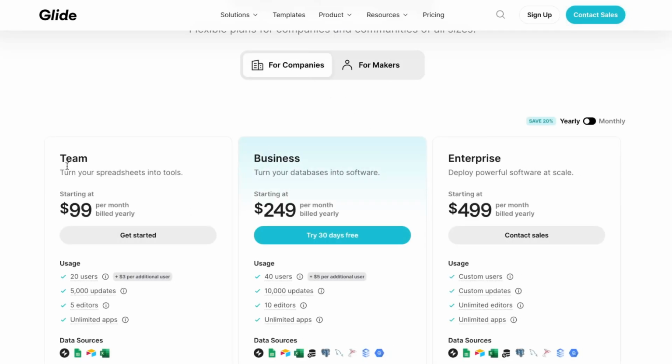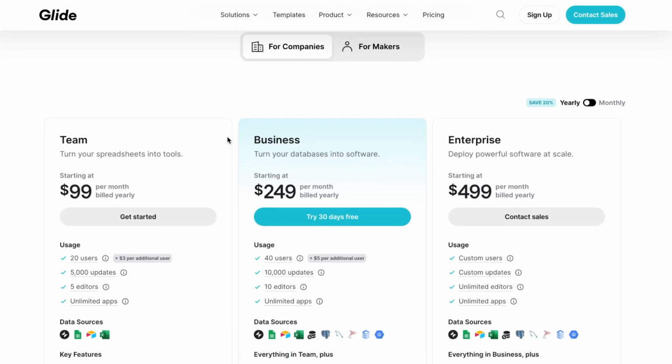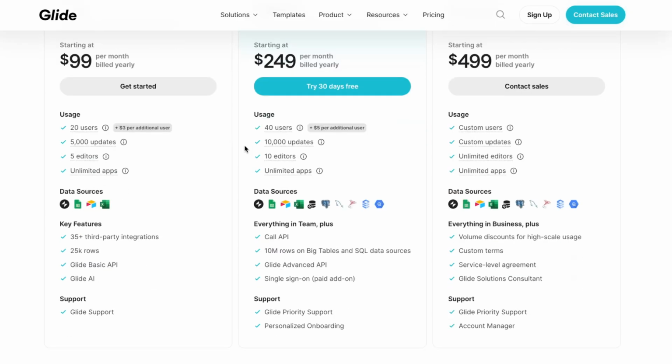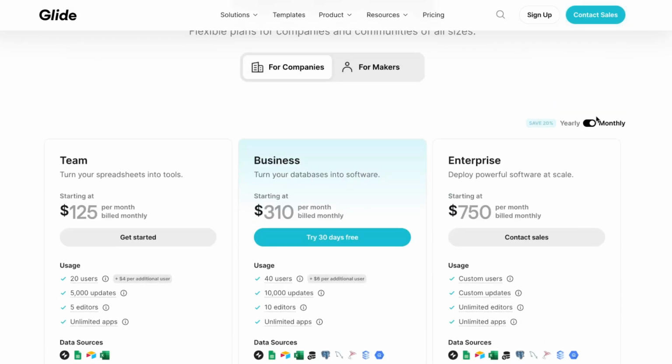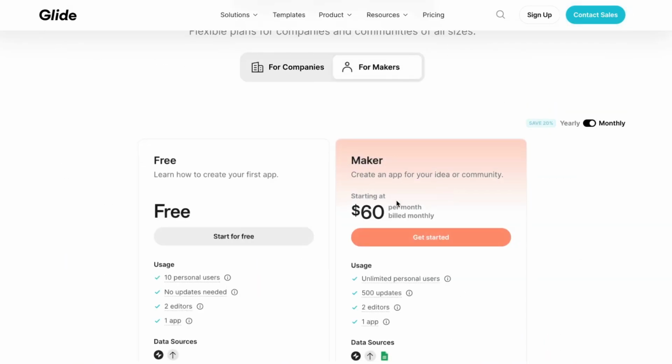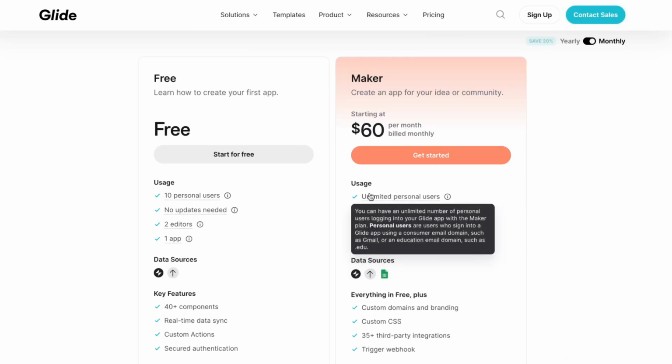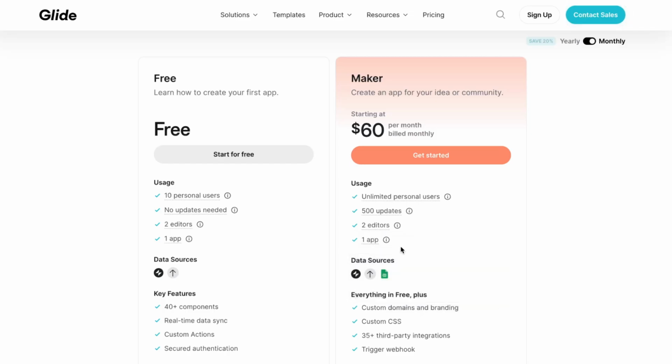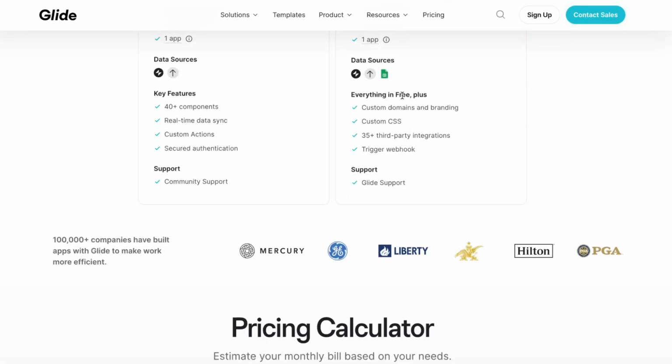And for companies, we also have different plans: team, business, and enterprise. Depends on your purposes, on your budget. So yeah, if you're a solo maker, I think that the maker plan will be pretty good. You'll be able to use unlimited personal users, 500 updates, 2 editors, 1 app, different data sources, and basically you'll also get these features right up here.